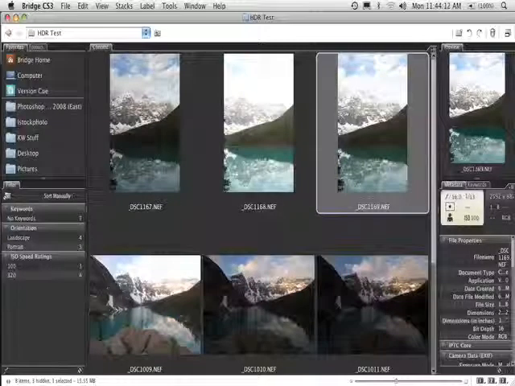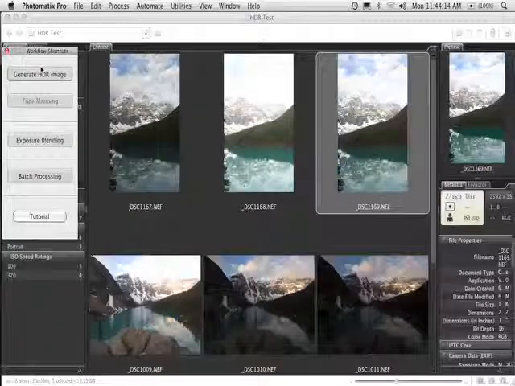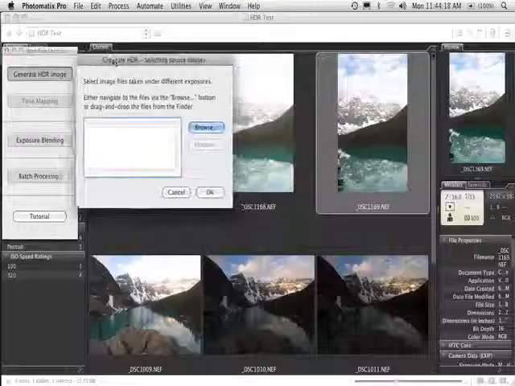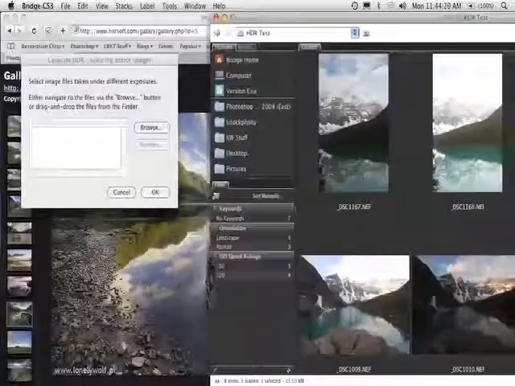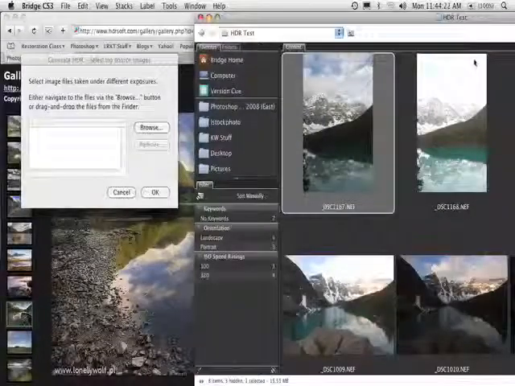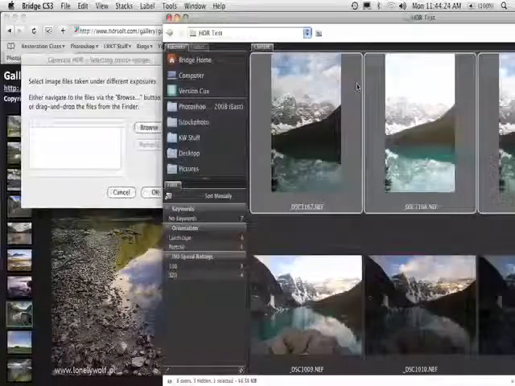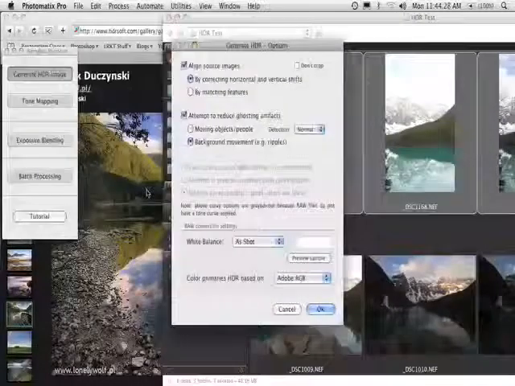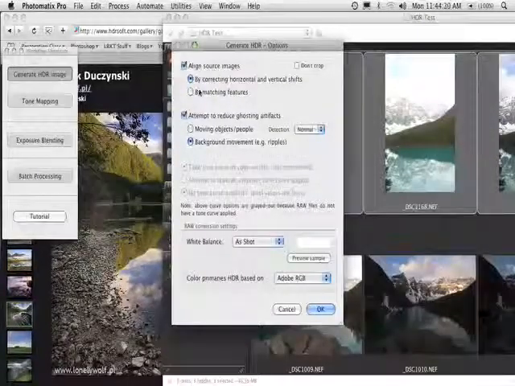So let's go ahead. I'm going to show you the actual first 3 photos that I tried. You open up Photomatix, first thing you do, generate HDR, and what I did here is I just selected all 3 of the photos inside of Bridge, and I just dragged them right into Photomatix's window here, and you hit OK. And there's a couple options inside here.